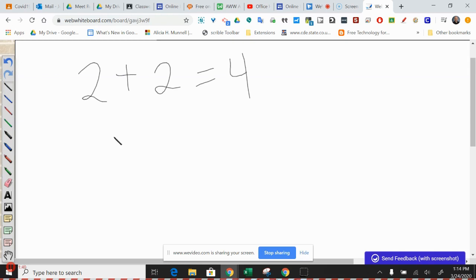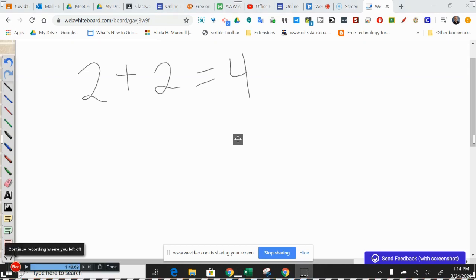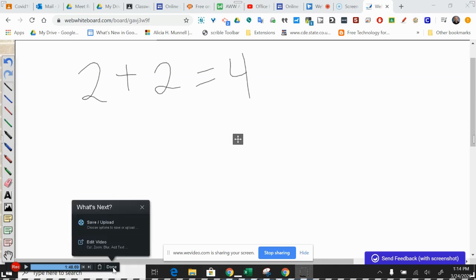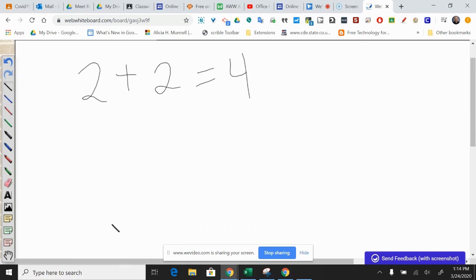Once you're finished explaining what you're trying to elaborate on, down in the bottom left is a little pause button here. And you can either continue to re-record, you can trash that if you made a mistake, or when you're finished, you can just go ahead and hit done. What you want to do is save and upload that.